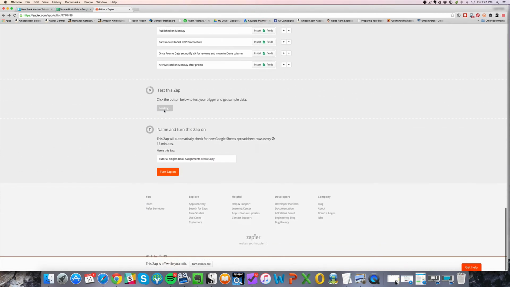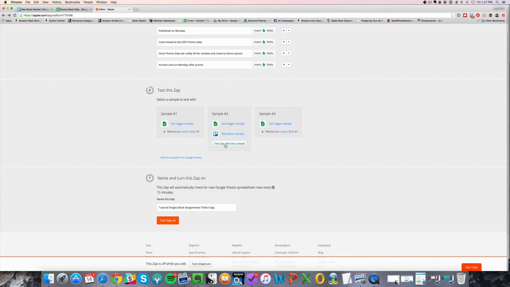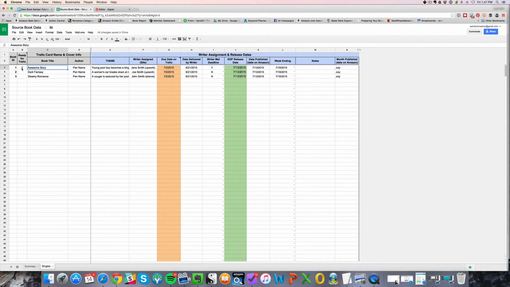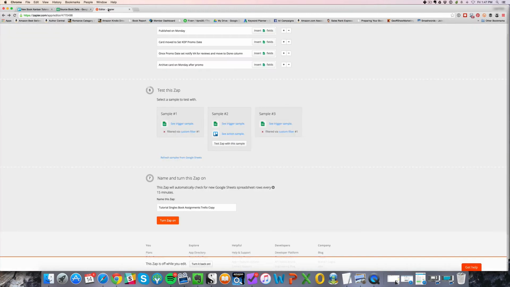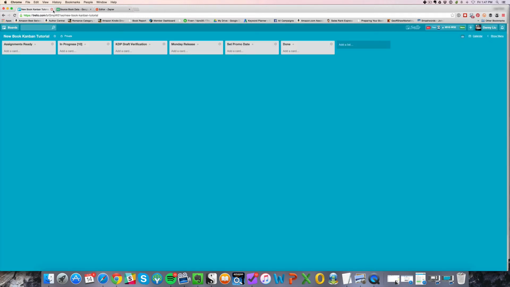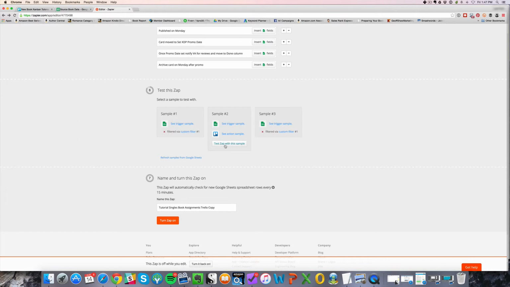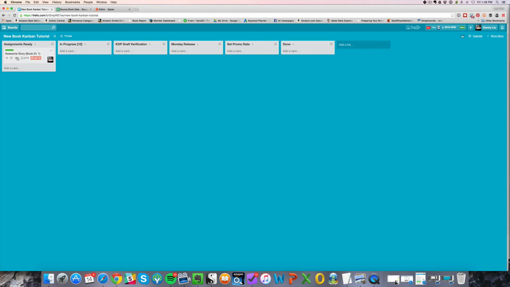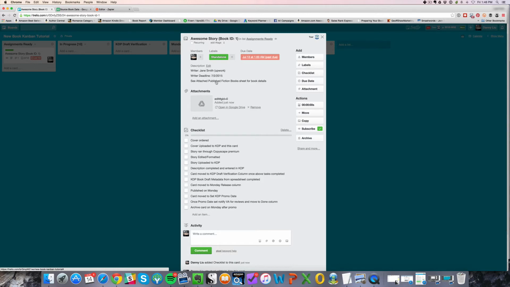So after all that stuff is filled out, you click Test This Zap, and you'll see anything that's available here. Since I checked off a Y here already, it's already seeing that. So that'll be the book that it ends up pulling from Google Sheets and puts into Trello. So let's see that right now. So we have nothing in Trello. We're going to test it out by hitting Test Zap with this sample, and it's going to send it. It's sending it, and now it's just created it. So it created it with all the checklist items, all the other data that I wanted to bring over from Google Sheets. It now sits in this card, and we're ready to go.